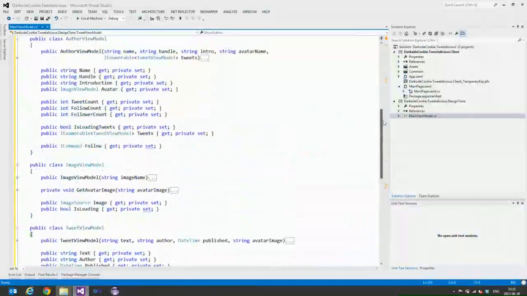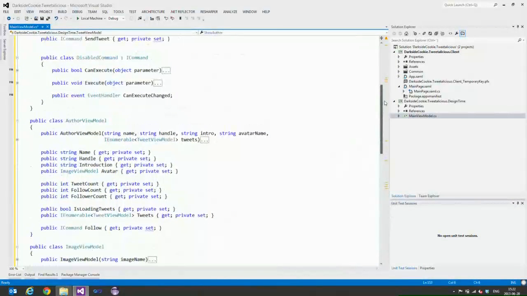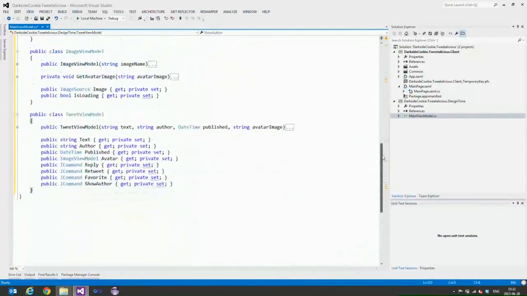But basically, I'm just hard coding all of the stuff that I need to create a design time view, which I can start working with. So it's just a stupid little view model. It has nothing interesting in it. It just has to look exactly like the view model that I will be building when building the application.